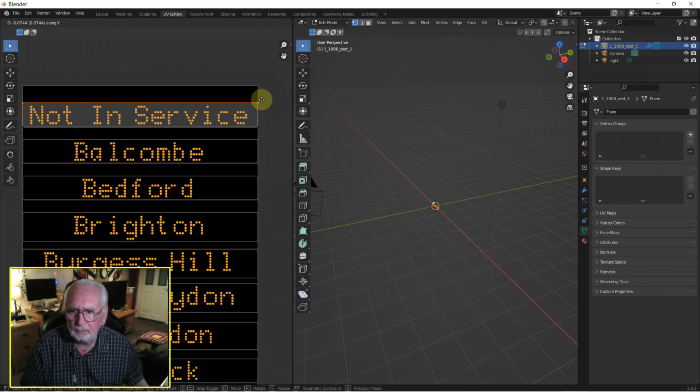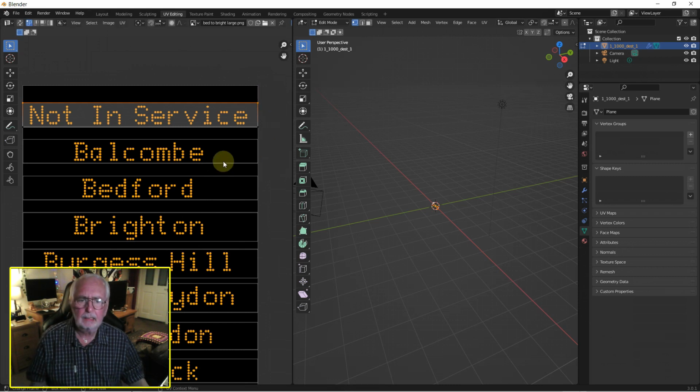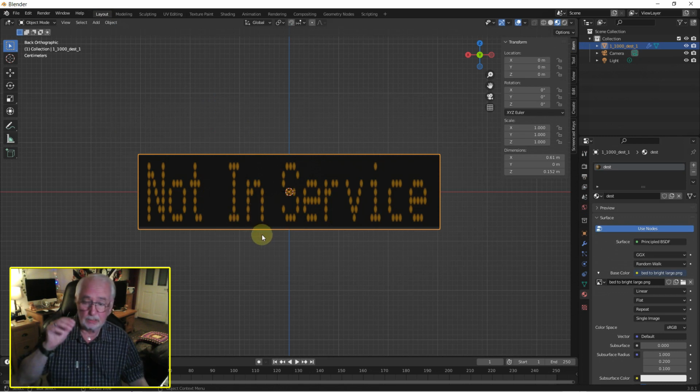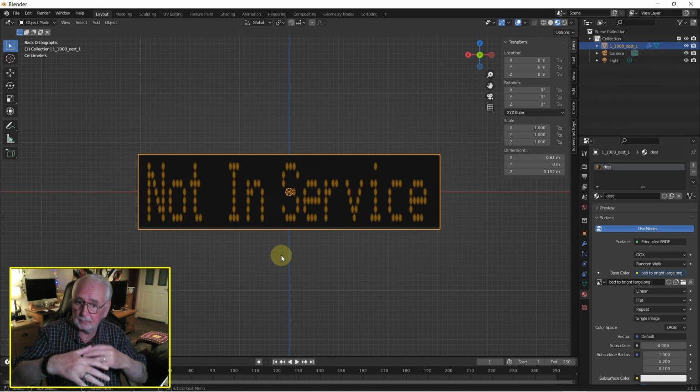There you go, round about there. Okay, now come back to layout, and there it is, not in service. Right, okay, now hopefully a lot of those are the same. It's only when they've got G's and P's that they differ. So for a lot of this you won't have to alter the UV, but you might have to just stretch it out a bit. Right, there we go.